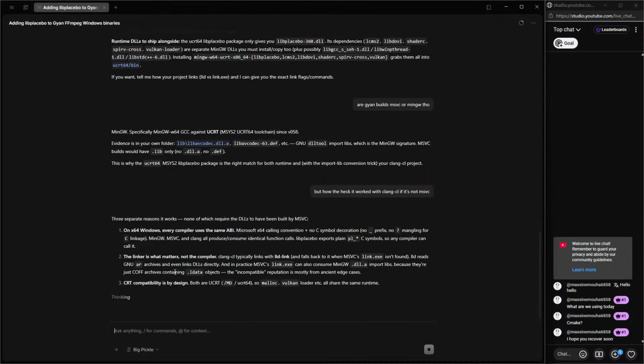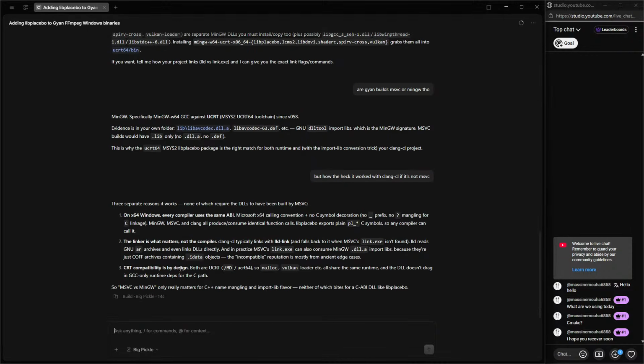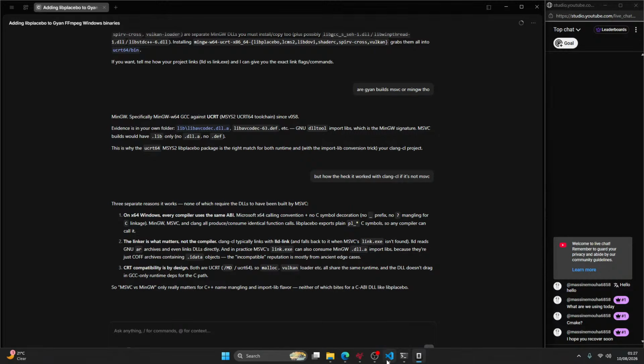Three separate reasons it works, none of which require the DLLs to have been built by MSVC. Uses the same AV. Oh crap! Wait, you can actually use the same. Wait a second.